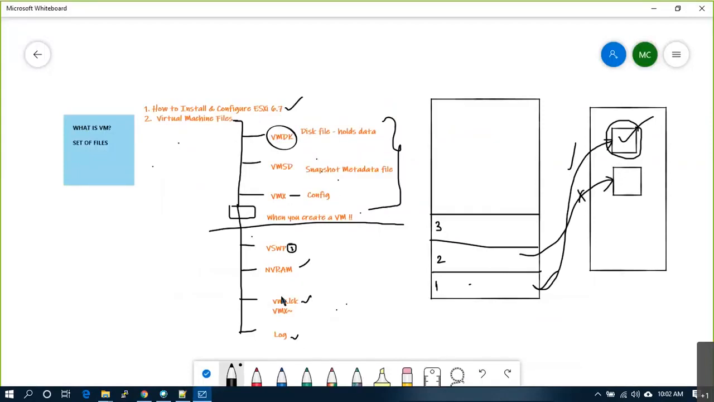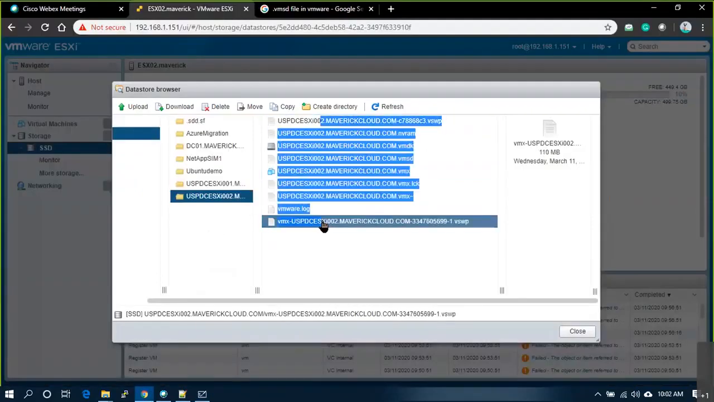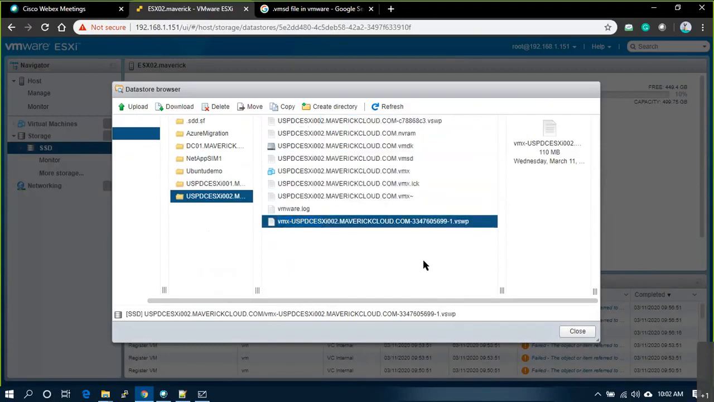1, 2, 3, 4, 5, 6 extra files, and 3, 9 files you'll see. 1, 2, 3, 4, 5, 6, 7, 8, 9. This is when you power on. Let's understand what this nvram file is.